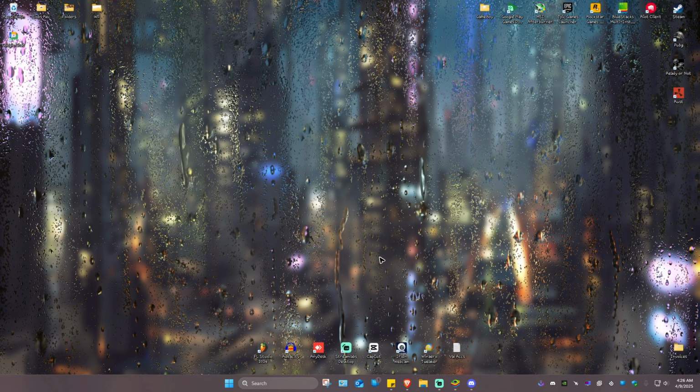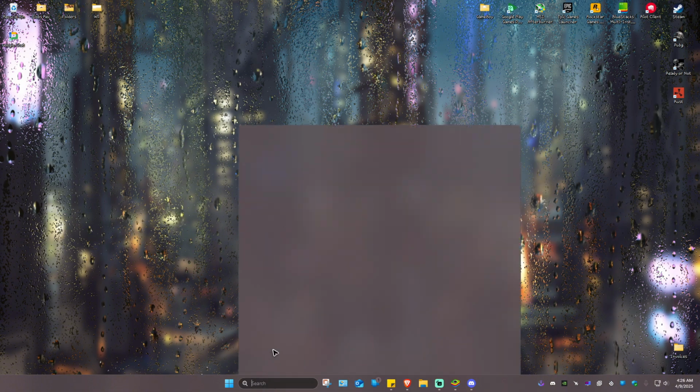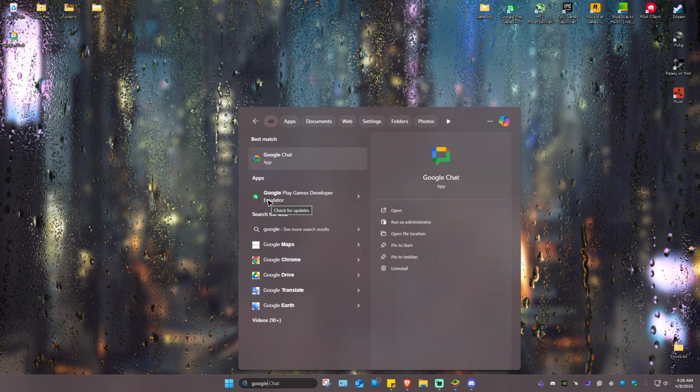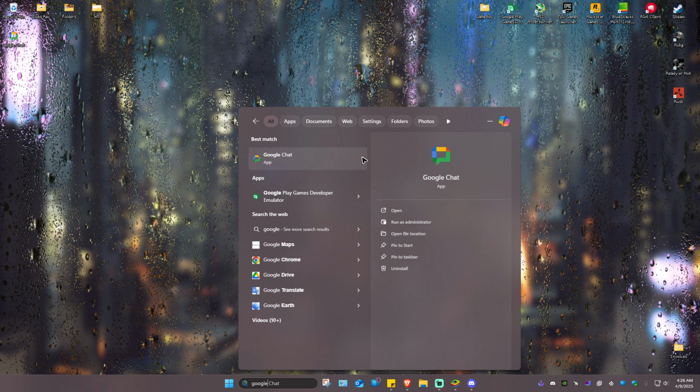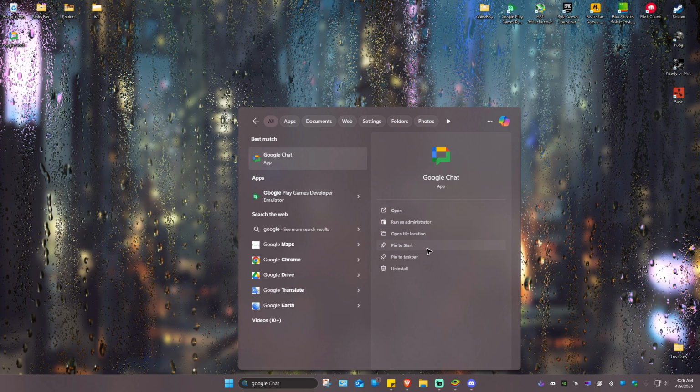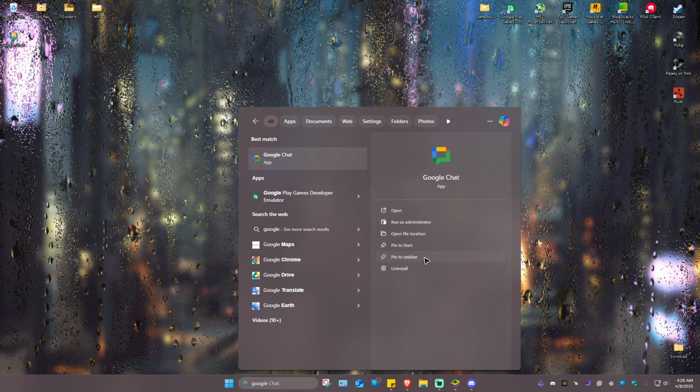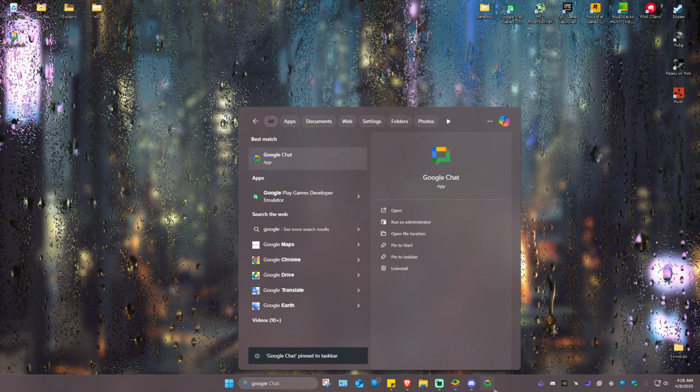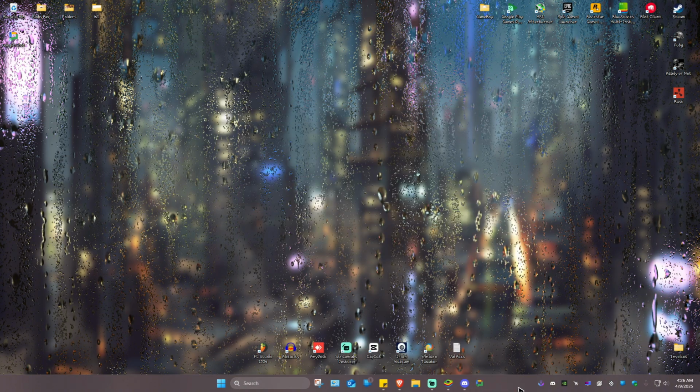So what we're going to do is just go over to your search bar and type in Google Chat. Right here, as you can see on the right side, you'll be able to find Pin to Taskbar. Click on it, and as you can see, it is now pinned on our taskbar.